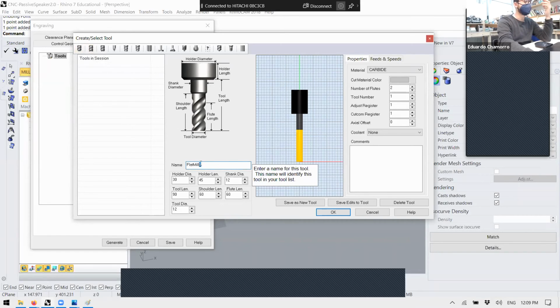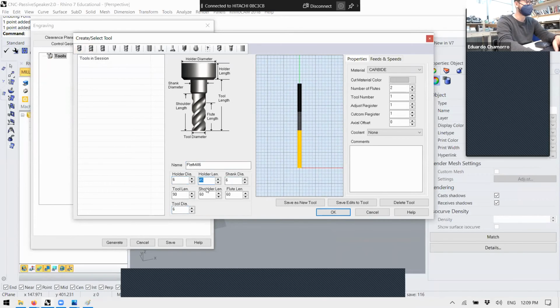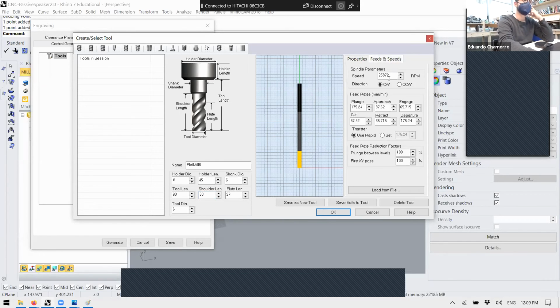Flat mill, 6 millimeter. We know it's a 6 millimeter end mill. Holder diameter is 36. Holder length. The important part here is actually the cutting length. Yesterday we were using 1 and the flute length is 27. I remember. This is the number that matters: the diameter and the flute length. Number of flutes, we are using 1 flute. And the feeds and speeds is where you set up the rotation of the motor. Let's go to 18,000. You remember yesterday the speed that we set up?